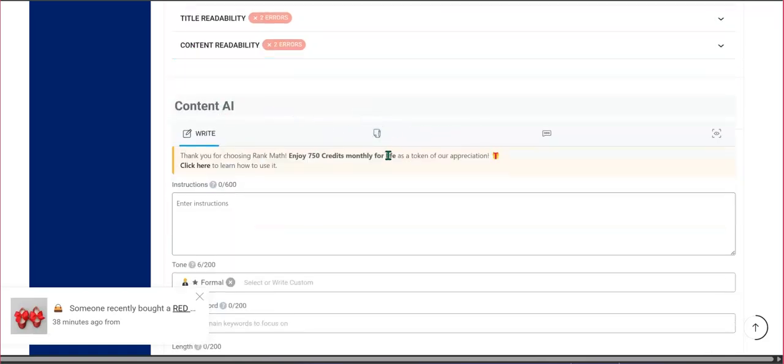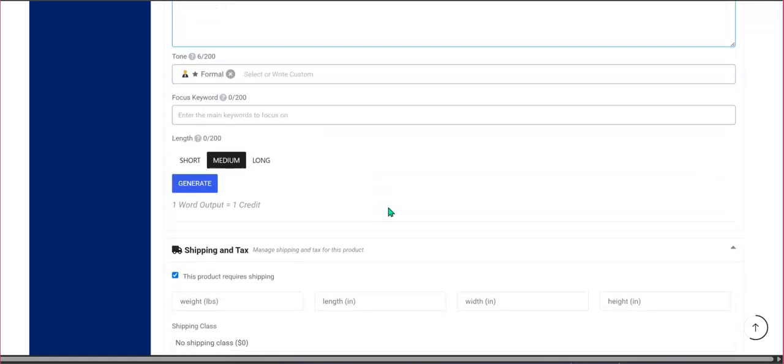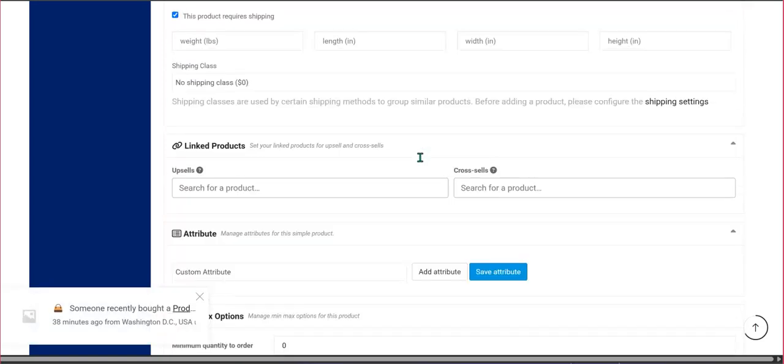Content AI, don't worry about this. I wouldn't worry about this. You can use ChatGPT if you want to write a nice description and product name and tags and so on, okay? So don't worry about that. Shipping, this probably requires shipping. Really, you don't have to worry about this either, unless you want to, but it's asking for the weight, length, width, and it actually would be good if you can, but that's taking time. Like you have to measure the dress, weigh the dress. Certain products it is good for, certain products it is not, okay?